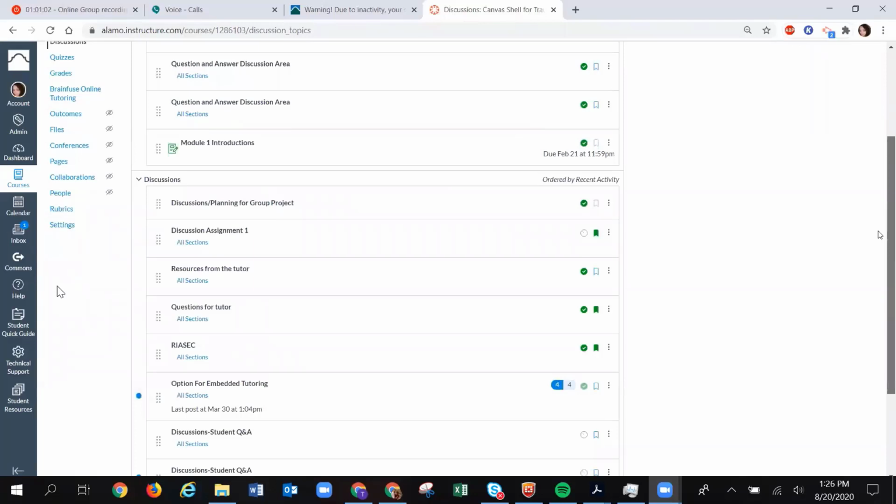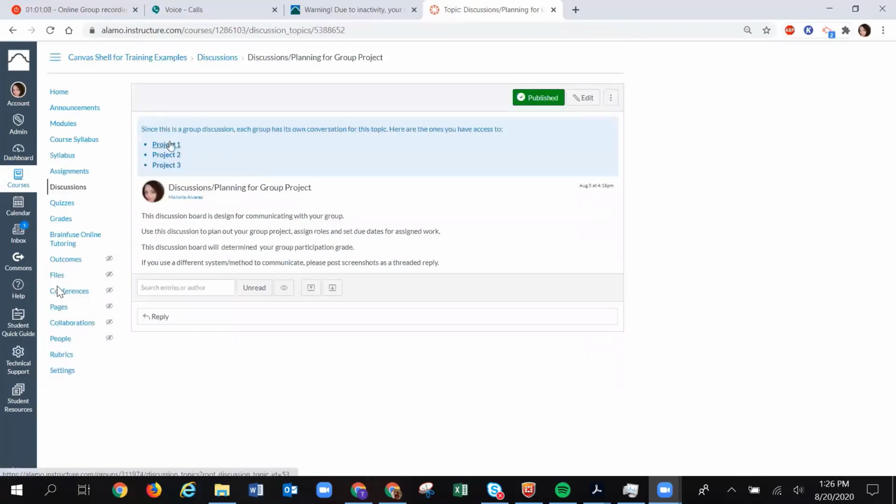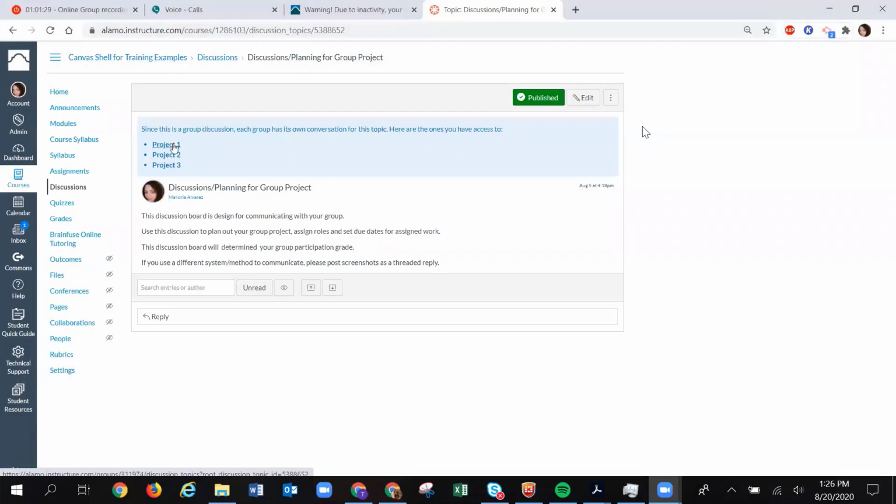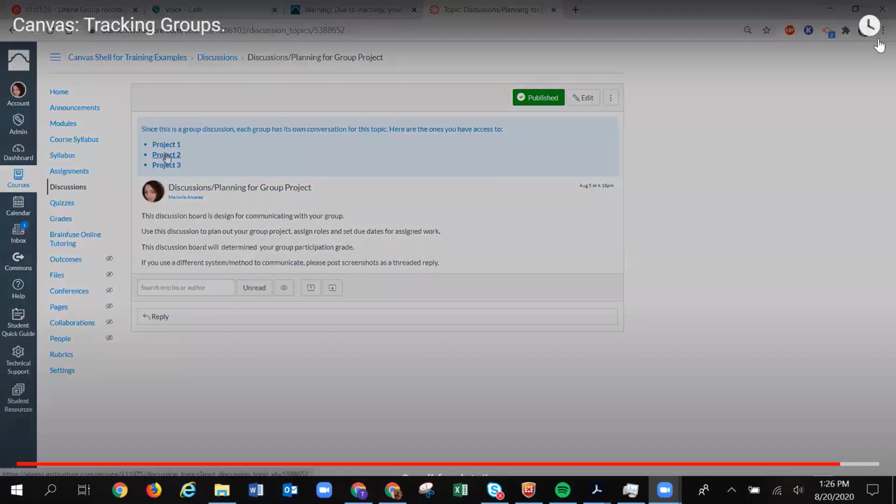Now when I look at my discussions, I have the option to select each individual group to see any of the threaded replies they have created within their particular discussion board. That means Project 1 cannot see what's being posted by Project 3. Project 3 cannot see what Project 2 is posting in their discussion board. Only the instructor will be able to see all of the groups' replies within the discussion board that you have created.